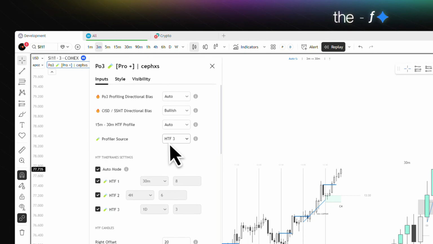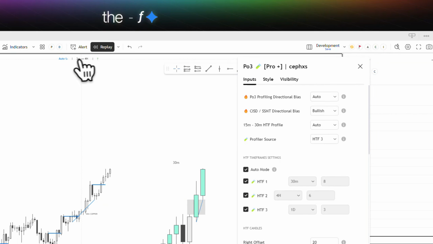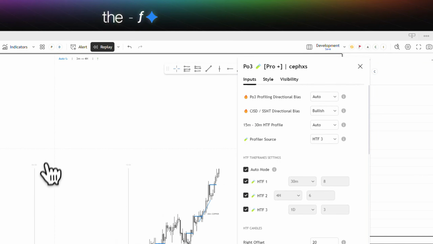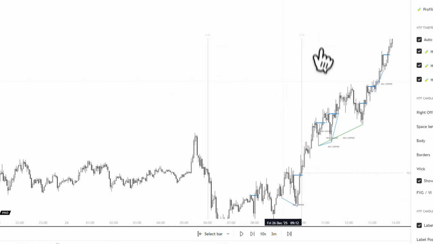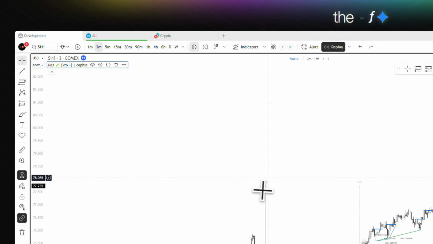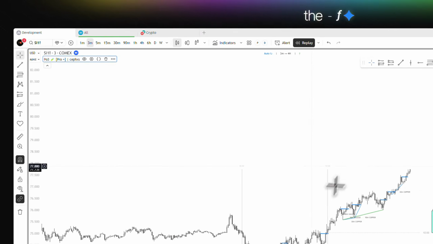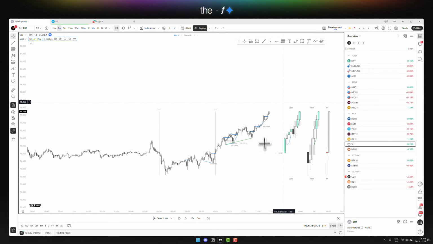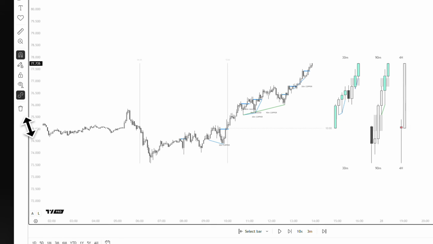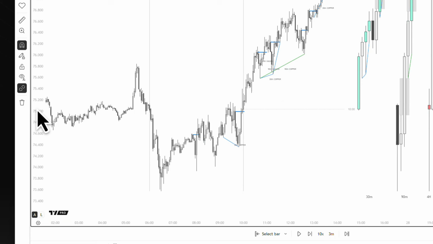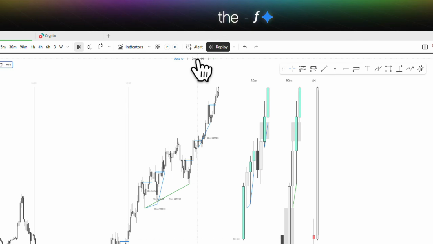So I can set this to HTF3, and you just see right here, it's going to change 3 minute to 4 hour, right? And the vertical lines are going to be profiling the 4 hour lines. So you can see here we have the 6 a.m. open, 10 a.m. open, and you can see at 2 p.m., which, it's 2:06 right now, but I went into replay mode at the beginning of the video. But basically, you can see that it works.